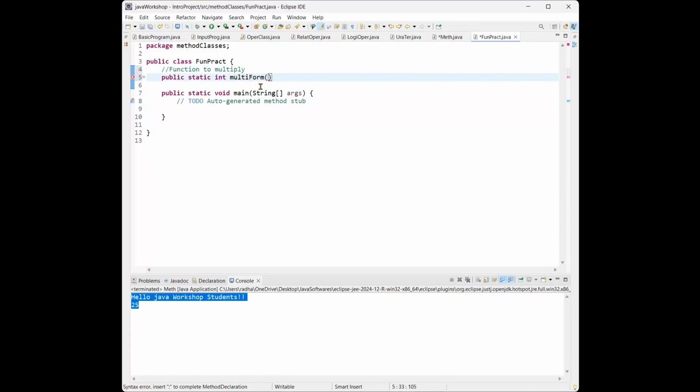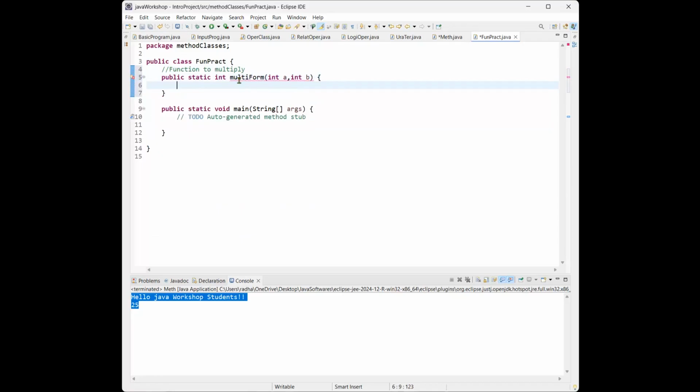So to this method we have two numbers, one is an integer and another one is also an integer, a and b. The multiply function will return an integer value, so it asks us to write a return. We have to multiply a and b, a into b, so we will return this value.